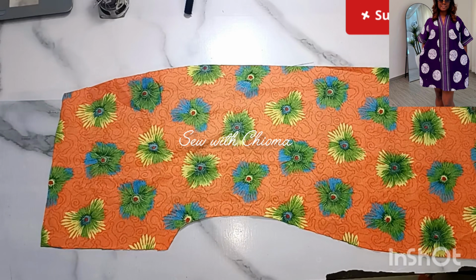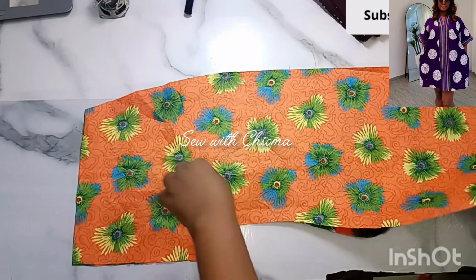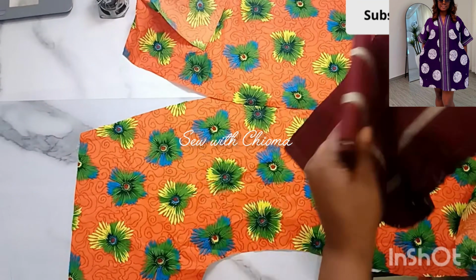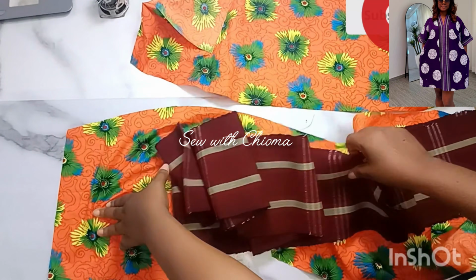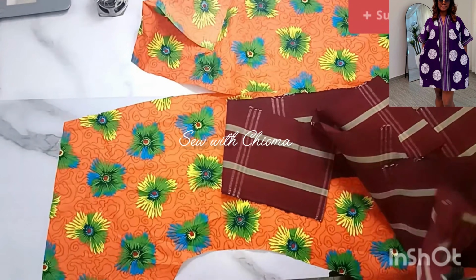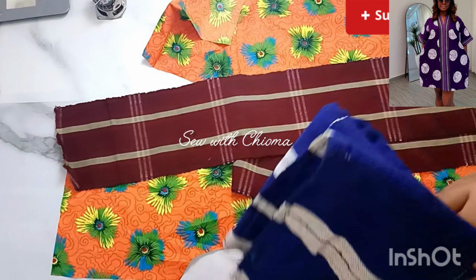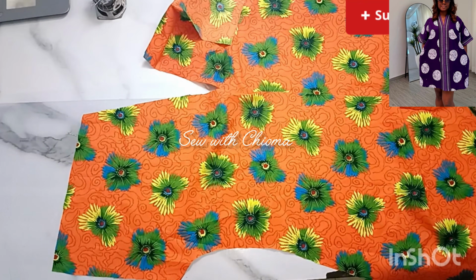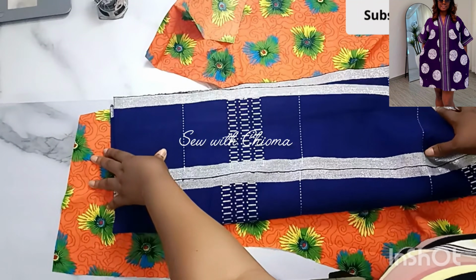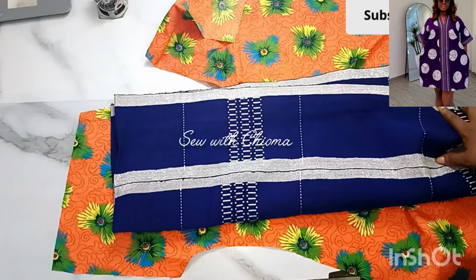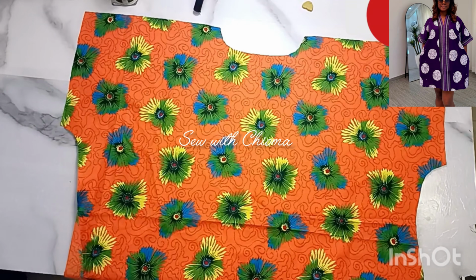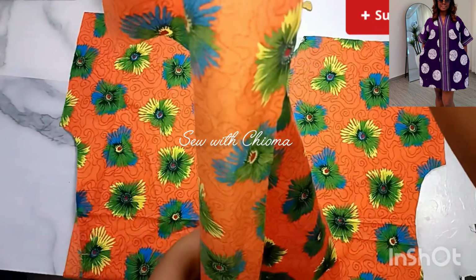All right, next thing is for us to place it together. So next thing is for us to determine which of the ashoke we are to use. Is it this or this blue? For me, I'm falling for the blue. I needed a color that will bring it out, make it different. So I think the blue is better off.